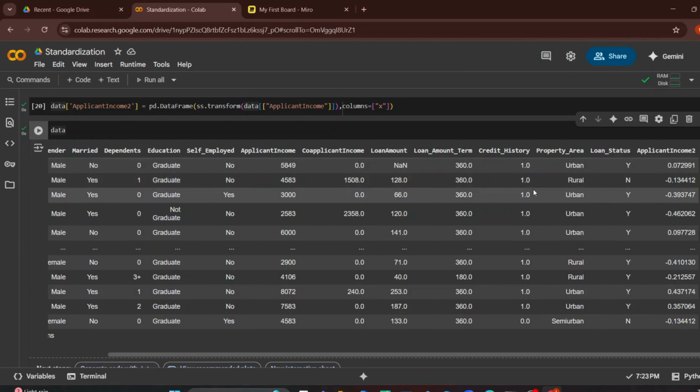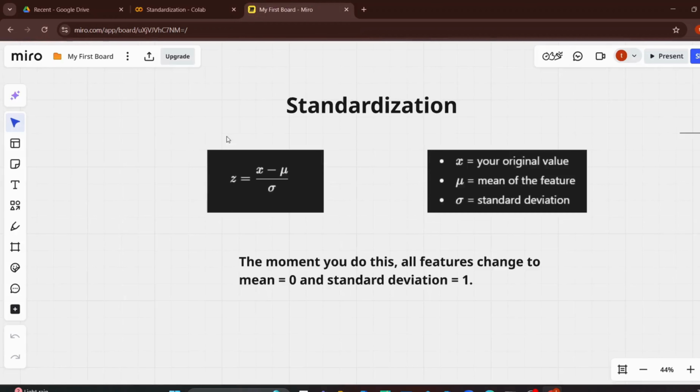How this concept of standardization works, you won't understand it unless I show you in detail using the formula. So let's go. Alright, so this is the formula for finding out the scaled values, which is z equals x minus mu divided by sigma. Here x stands for the original value, mu stands for mean, and sigma stands for standard deviation.